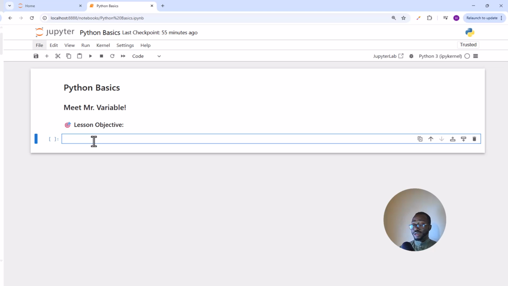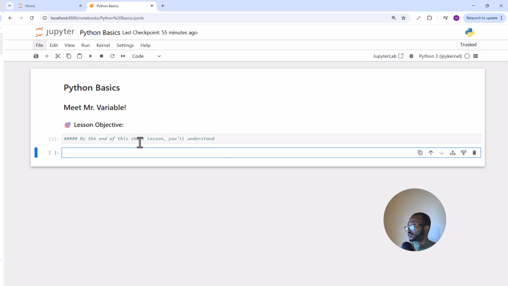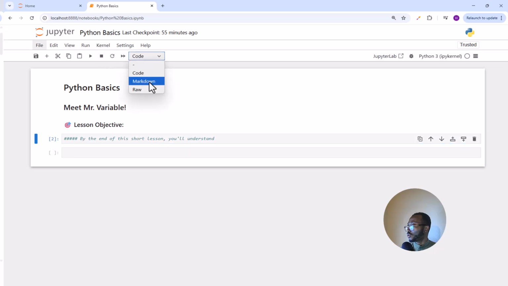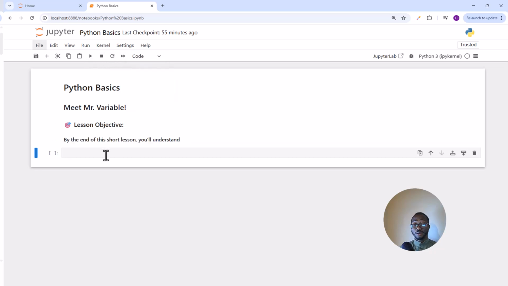Don't worry, I'm going to give you all access to all these files, so it's not going to be hard. I'm going to say, by the end of these short lessons, you will understand what it means to create a variable. And let me say code, markdown. I'm going to be putting a lot of things so that you're going to master it, okay?